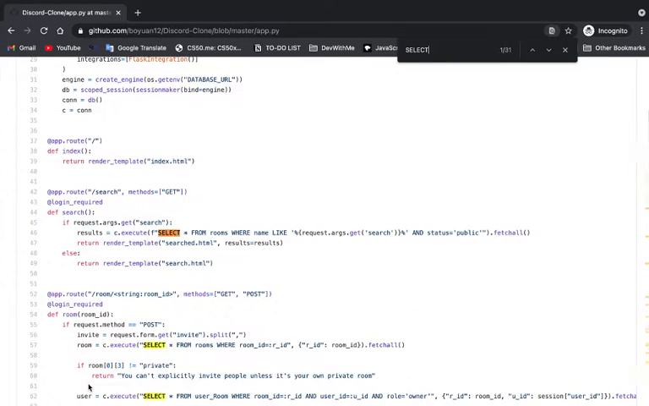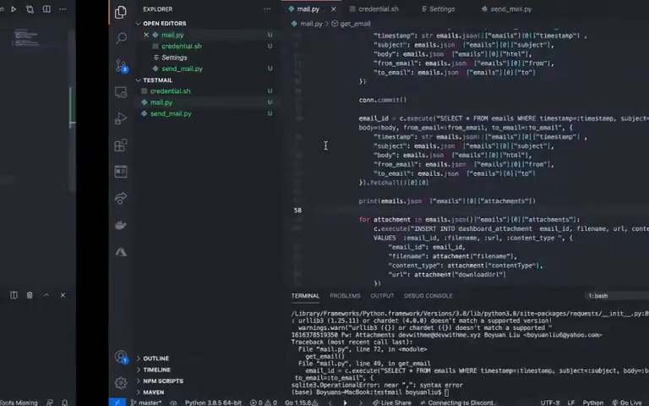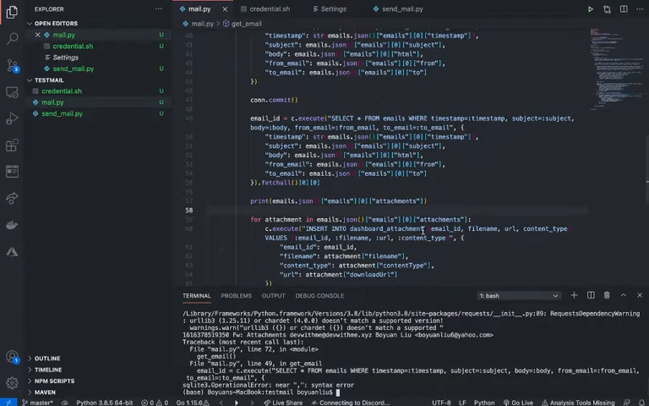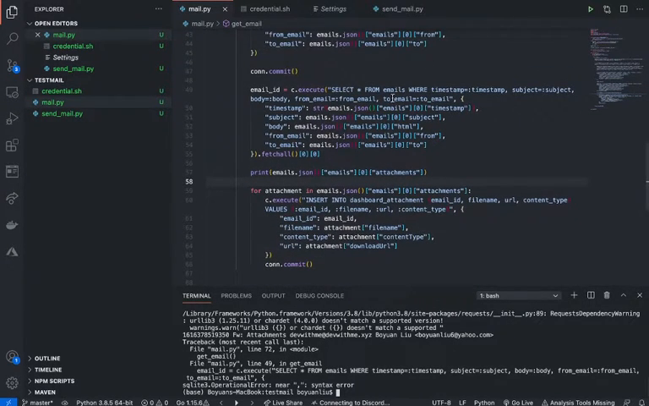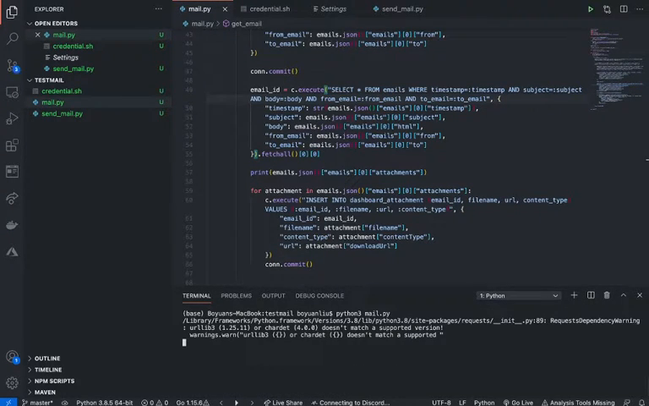Okay. Select star where name, room ID, oh, it's and. Oh, okay, it's not comma. Well, my apologies. We'll try it again. And, and, and, let's run it again.